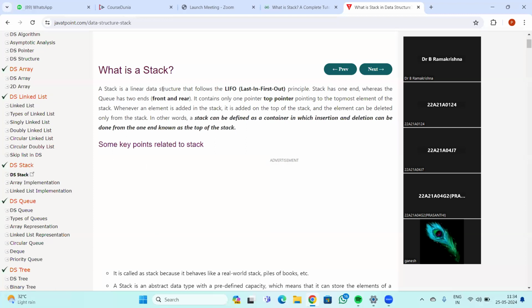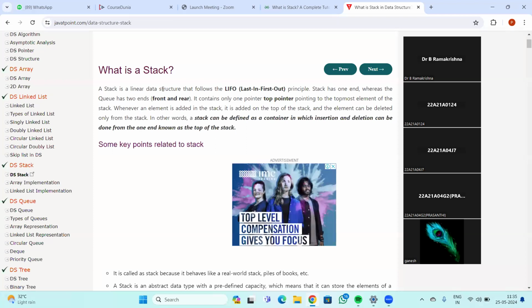Yesterday we learned single linked list operations, insertion at first and insertion at last. We discussed in the last class. Insertion at first means stack data structure. Insertion at last is a queue data structure. So today we learn stack data structure.